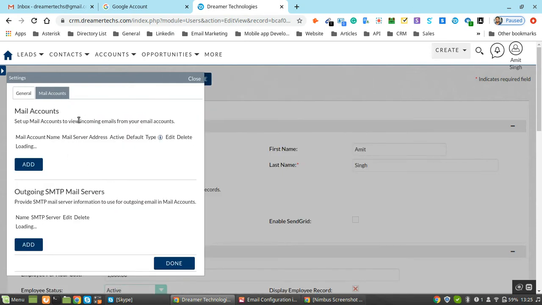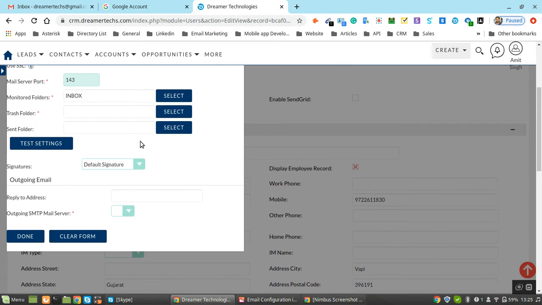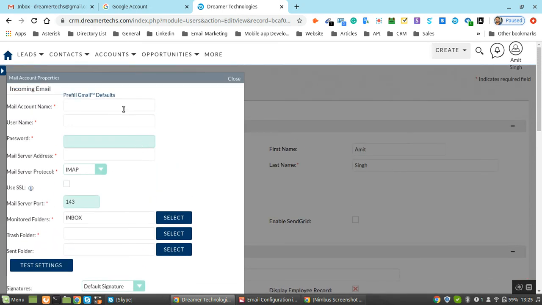You see here two options. One is mail account and one is outgoing SMTP mail server. First we will configure incoming. Just click on add. Now click on prefer Gmail defaults. It will capture all the information related to the Gmail server, IMAP, port, etc.